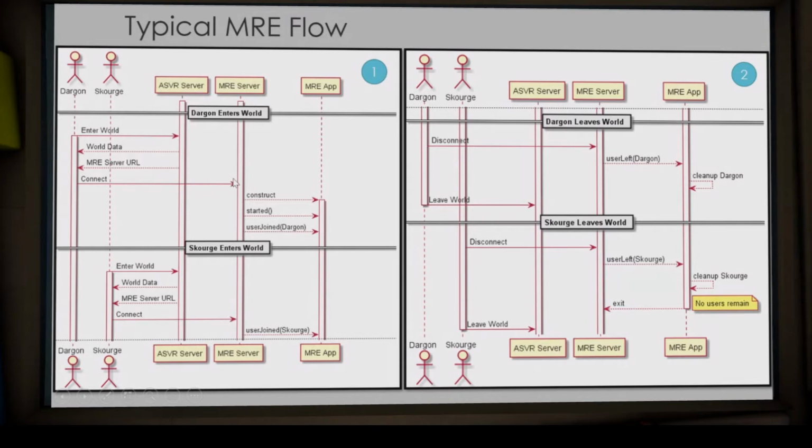At that point, the MRE server starts talking to the app itself. You notice the app is not running yet. So Dargon connects to the MRE server. Part of that is saying, hey, I want to run that particular app. So at that point, the MRE server constructs the app, and that's when the app line goes fat. So that's when it's created.